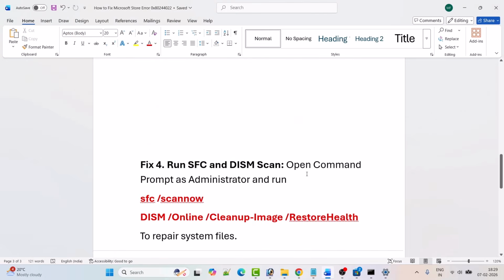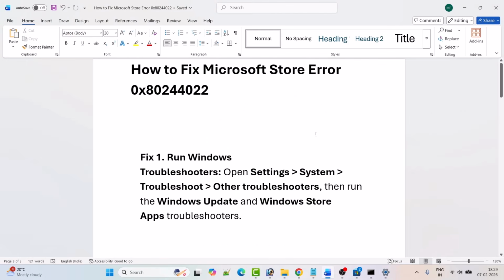So I hope by following these fixes, you can easily solve the Microsoft Store error 0x80244022 problem. So that's all for this video.